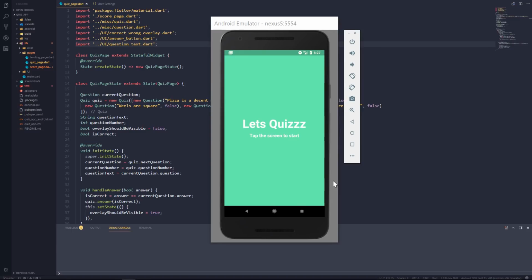In this crash course, you will learn how to create a full application from scratch with Flutter for both Android and iOS with only one code base. So the application that we'll be creating is a simple quiz app, so let's take a look at it.